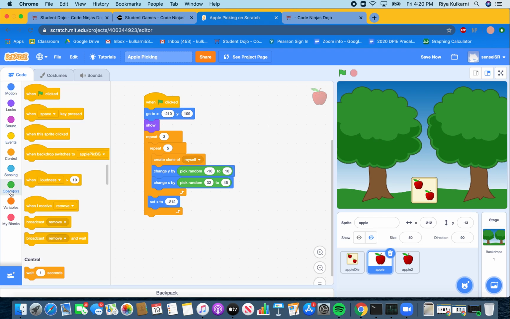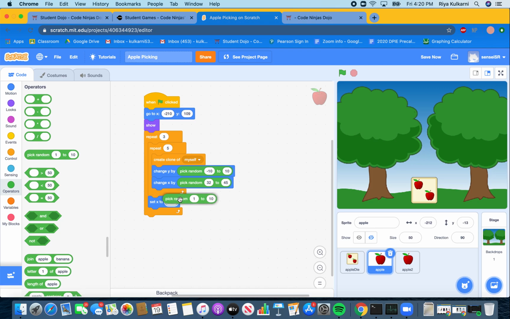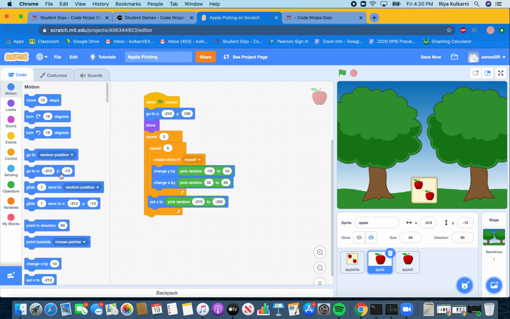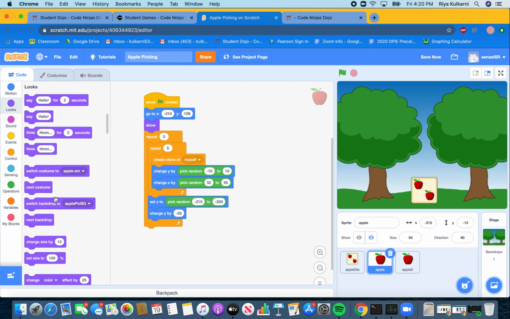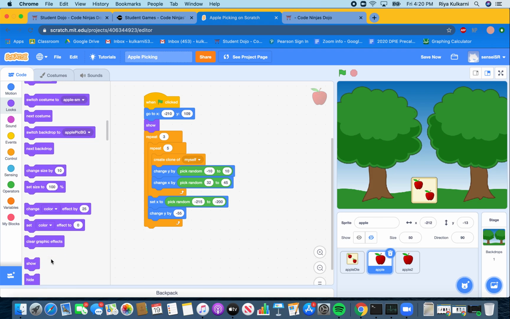Then you're going to go to operators, add another pick random. This time it's going to be pick random -215 to -200. And then motion, change Y by. So you're going to go to change Y by, put it right under, change Y by -55, actually. So change Y by -55, and then go to looks and add hide at the very bottom of it all.